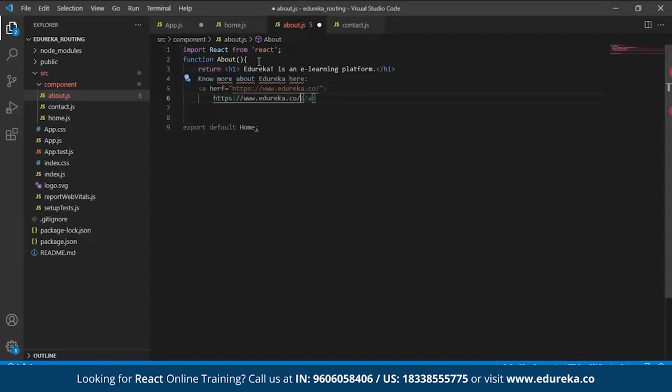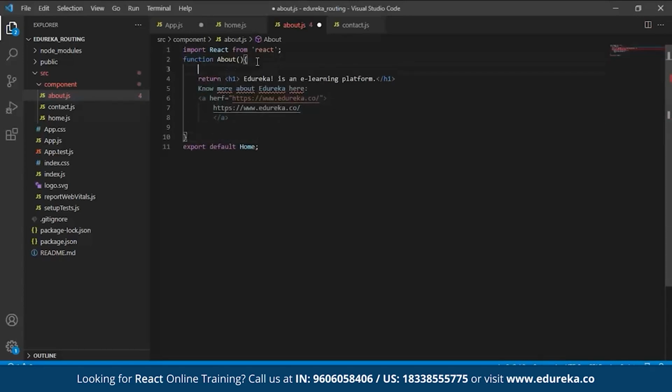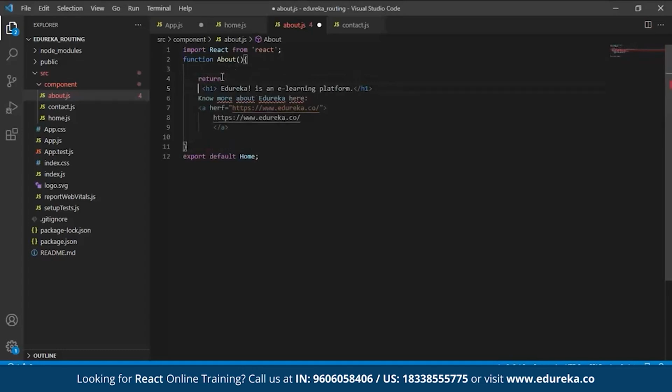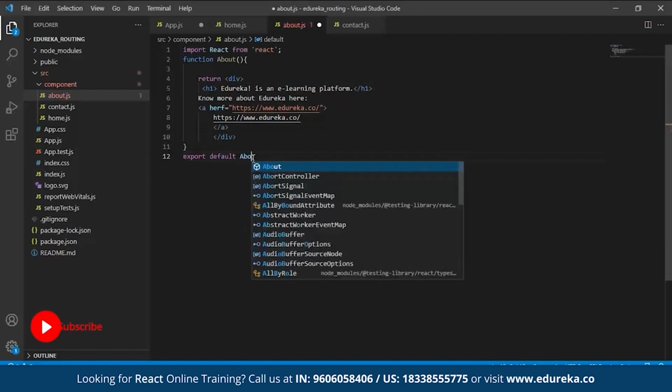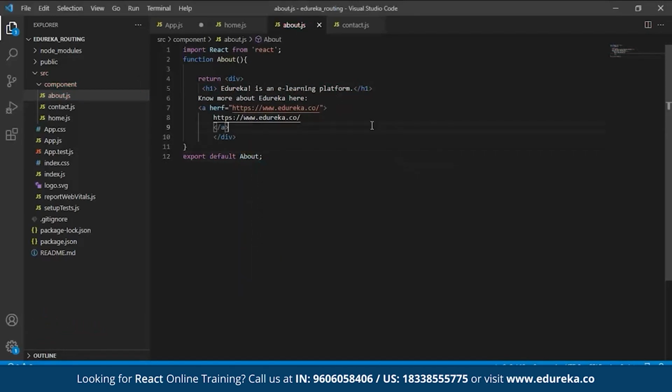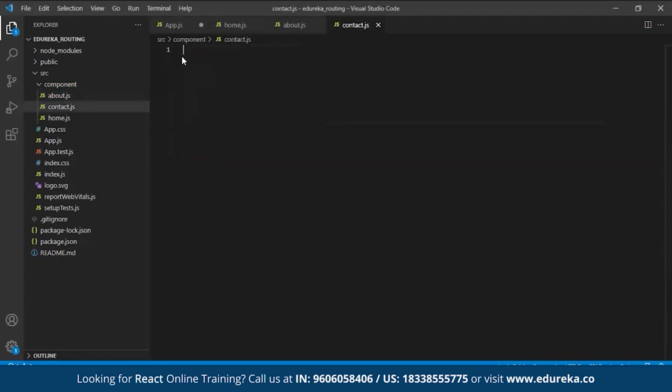Now that we have created this one and the anchor tag is closed, one more thing is we have to return something. So in return, I'll put all this inside a div. So this one is also ready. And here I'll have to give the name of the about function which we have just now created. Let's save it. And now moving to our contact component.